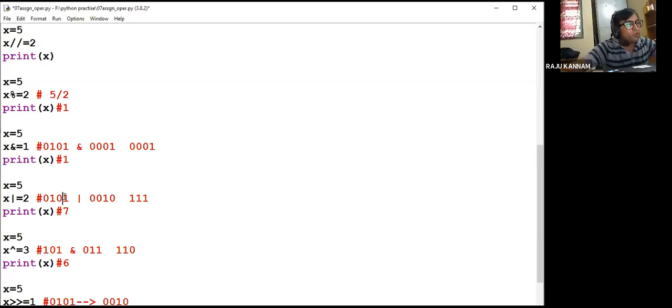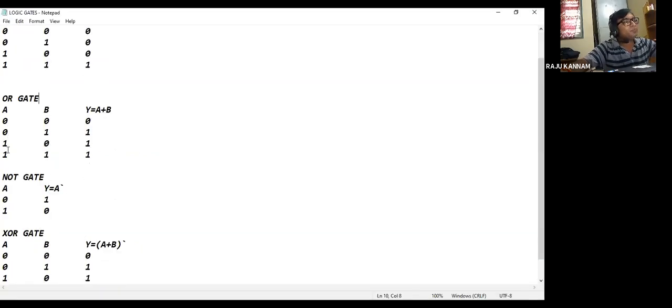So now in the OR operation, if you see the truth table of the OR gate, okay. If it is 0, 0, output is 0. If one of the inputs is 1, then the output is 1, right? If both the inputs are 0, then only the output is 0. If any one of the inputs is 1 or both the inputs are high, the output will be high. So that is the functionality of the OR gate.